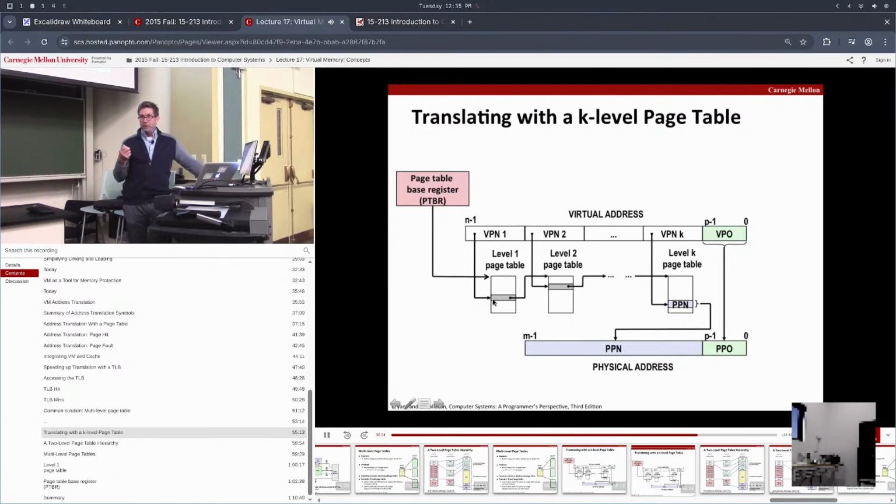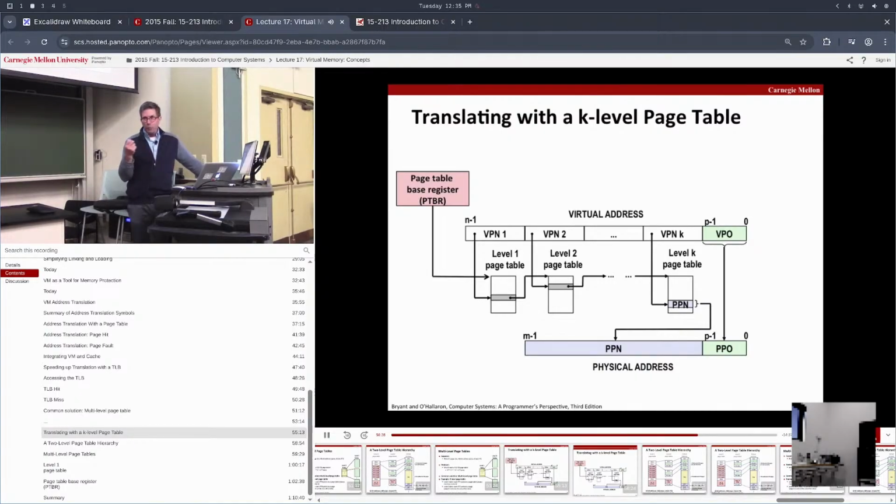Remember, a PTE in the level 1 table contains the address of some level 2 page table. So that points to the base of this level 2 page table, and then the VPN 2 bits are used as an index into that level 2 table, and so on. Eventually, a PTE in the level k-1 table points to the beginning of the level k page table, and VPN k points to an offset within that table, which finally contains the physical address of the page that we want to access. That is used to form the PPN portion of the physical address. And just like before, the virtual page offset is copied directly, unchanged, to the physical page offset.